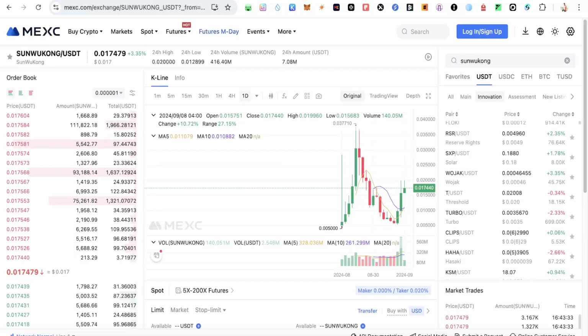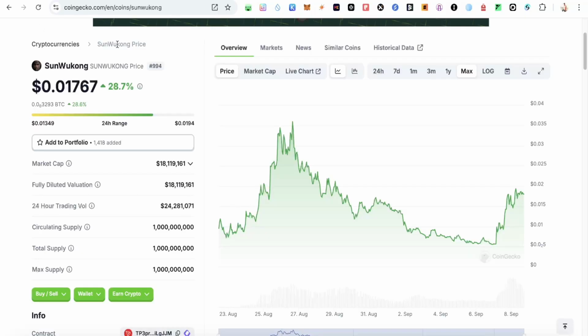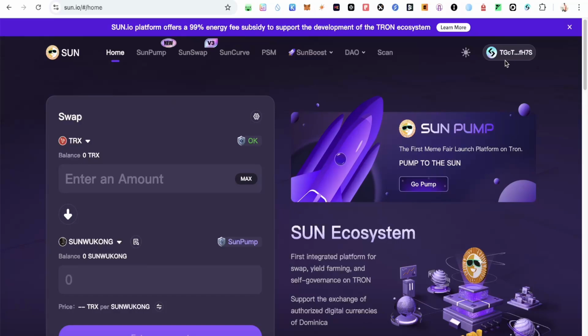Now let's say if you don't want to use a centralized exchange like Mexc Global, you can also buy SunWukong on a decentralized exchange like Sun.io. So simply go ahead and connect any Tron wallet. In this case I have connected my Bitget wallet. And the first thing that you will need to do is you will need to go ahead and transfer some Tron from the centralized exchange to your Tron wallet.